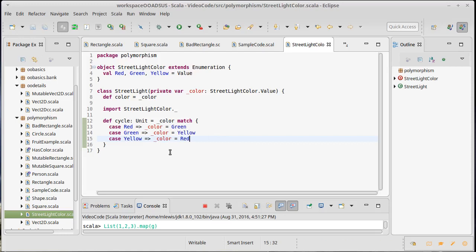Note that I'm using this match as a statement. It occurs to me that it might actually be interesting to use it as an expression. And if I were going to do that, I would make this change. So I'm going to set color to a match on the color. It gives me back, if it's currently red, it'll give me back green, etc. And once again, this is type safe because I can't set color to something else.